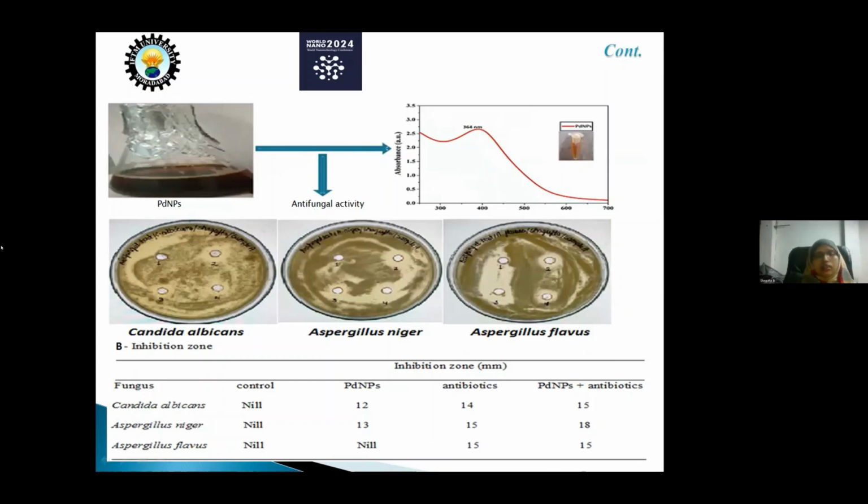The fungal strains show no more susceptibility than the bacterial strains. After 24 hours of incubation, we find that the zones of inhibition are no more than for the antibacterial strains, so the fungi are not more susceptible compared to the bacteria. So the synthesized palladium nanoparticles are not more effective against the antifungal strains.